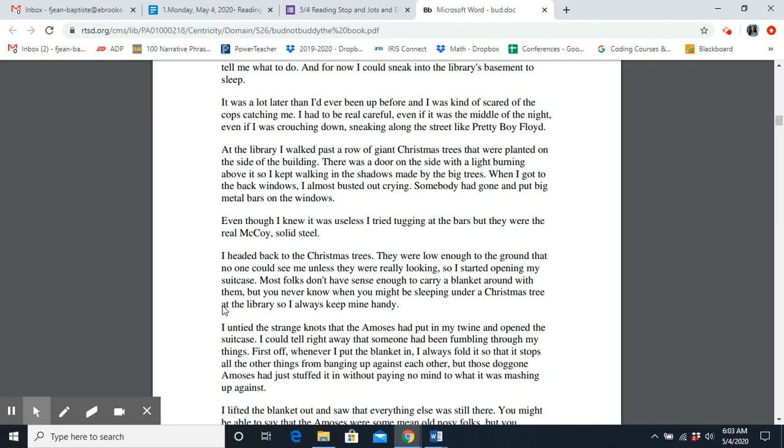At the library, I walked past a row of giant Christmas trees that were planted on the side of the building. There was a door on the side with a light burning above it, so I kept walking in the shadows made by the big trees. When I got to the back windows, I almost busted out crying. Somebody had gone and put big metal bars on the windows. Even though I knew it was useless, I tried tugging at the bars, but they were the real McCoy, solid steel. I headed back to the Christmas trees.